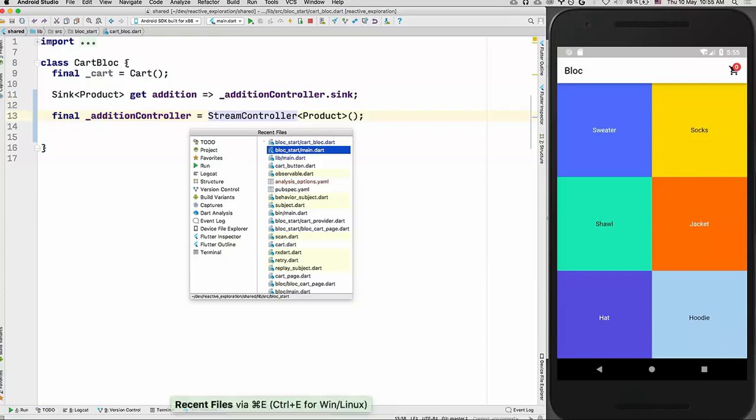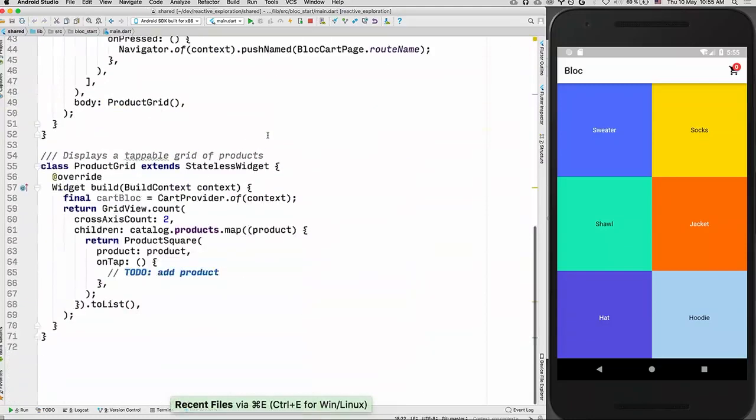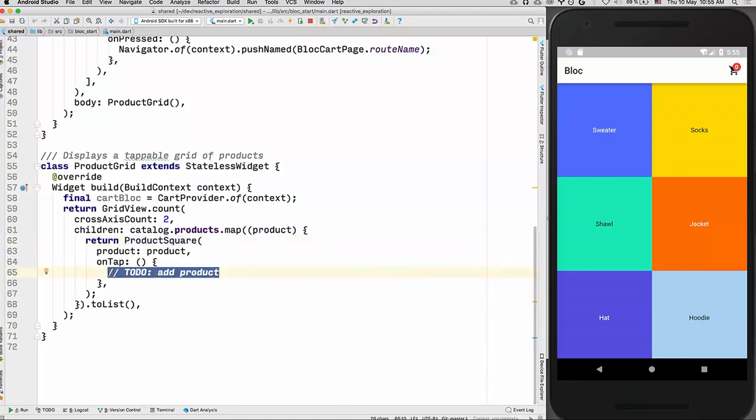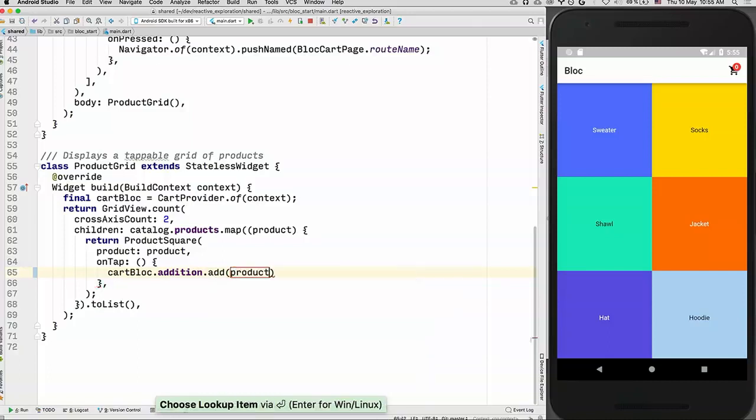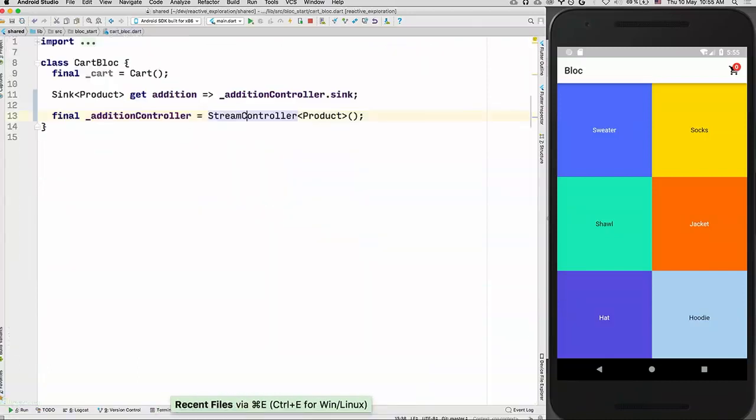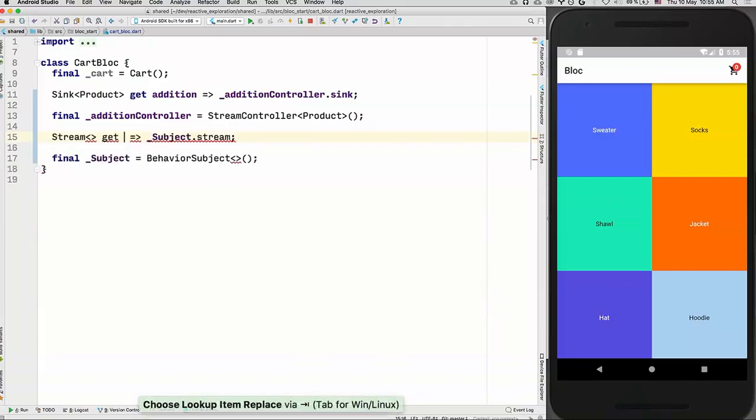Now, how would you use it in your app? You would just go to the product squares, and wherever you are trying to add the streams of events, you would just say card block, the sink, and then we want to add to the sink. And in this case, we want to add the products. Right? Coming back, we want to also code the output, which is a stream of item count. So again, let me just quickly do that.